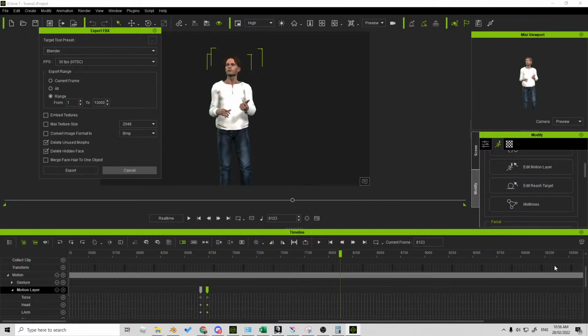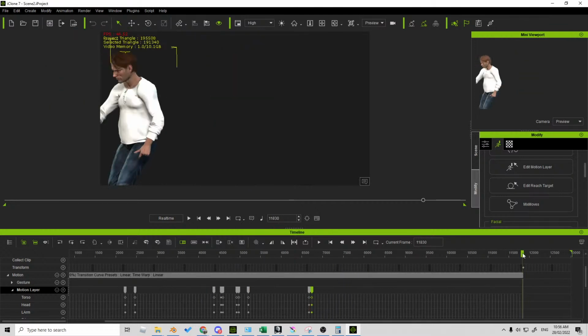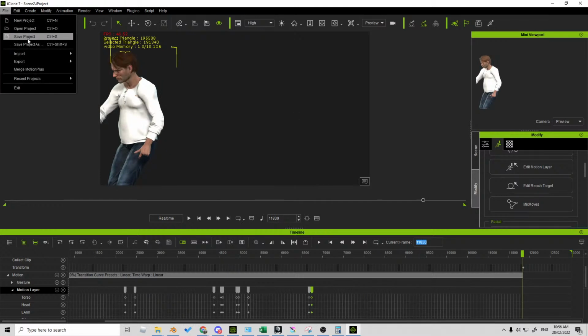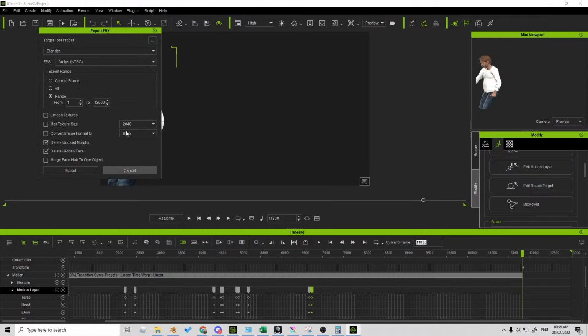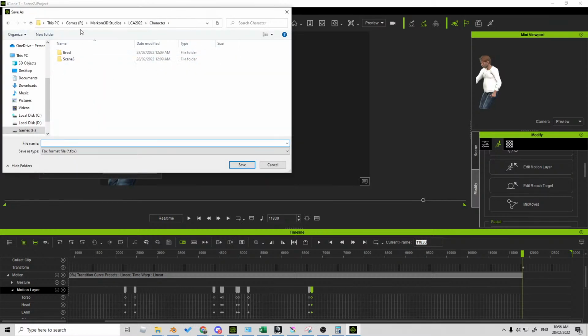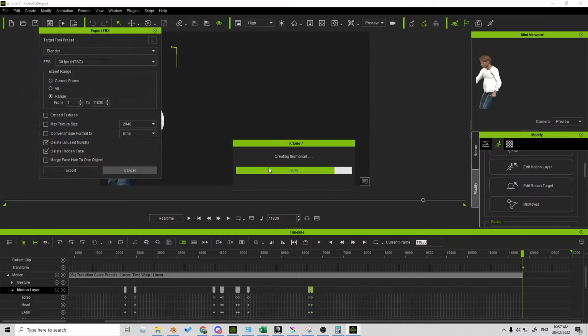Then range 13,000. Is that how many frames I got? No, let's just go to that number. File, export, FBX, that number, export. We'll go into characters. Let's go new scene, scene 2. And we'll just call this main underscore char underscore scene 2.